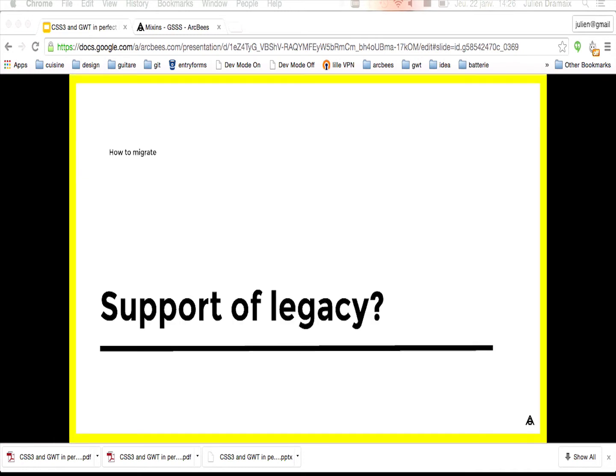Okay, support of the legacy. When you enable GSS, you can continue to use the old syntax. Imagine, for example, that you are using an external library that contains some CSS resources that are not using GSS syntax. You are not able to convert these files to GSS. So in this case, you can enable an automatic conversion to GSS during the compilation. That means that when the compiler finds a CSS file, it will first convert the CSS file to GSS in memory and then compile the GSS.